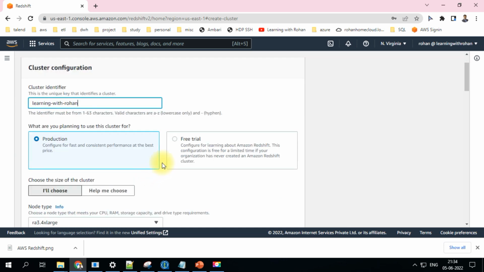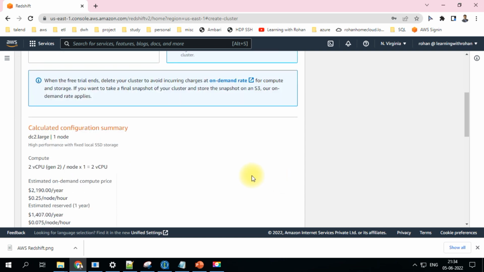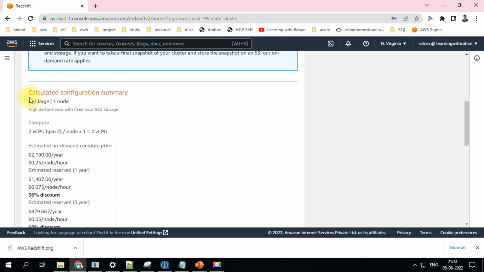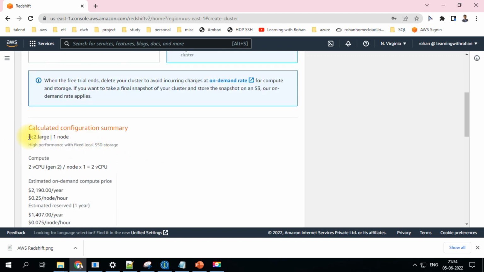And this is the important thing: you will have to choose the free trial. Remember, this free trial is applicable only for the first 12 months of sign up, so make sure you use a new account. When you scroll down further, there are different types of instances available. Since we have chosen the free trial, by default we get one DC2 large node. In the free trial we get only one node of type DC2.